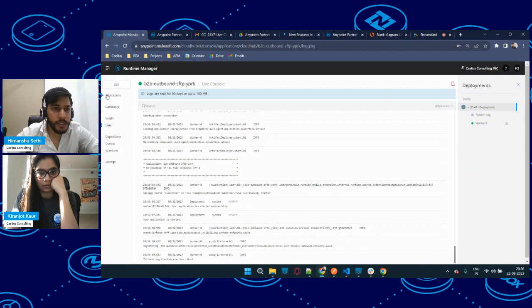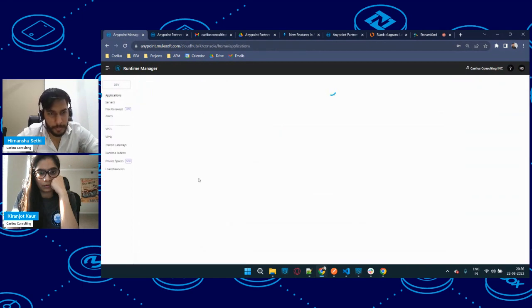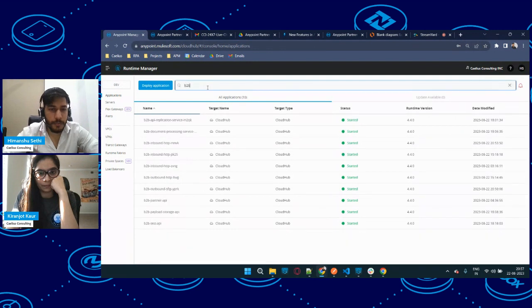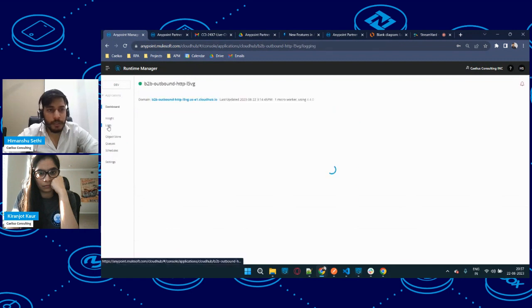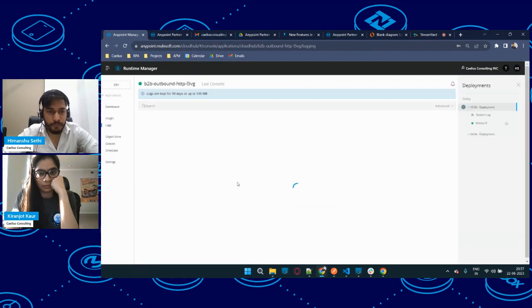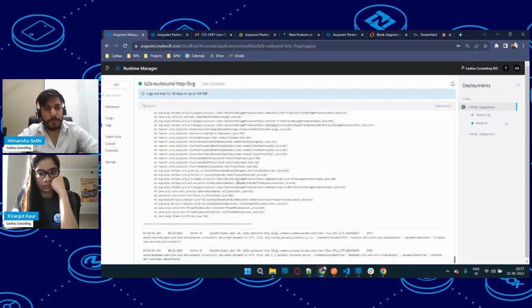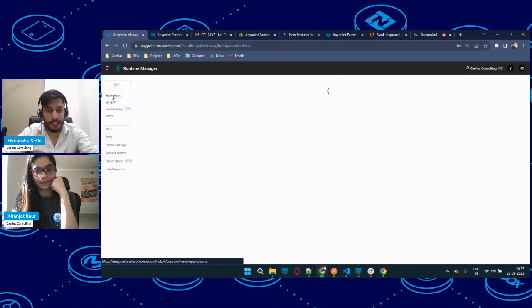We can simply check whether this is the same outbound or a different outbound. I need to check that one. B2B, SFTP, and HTTP. Okay, so let's go to the HTTP logs. 8:54. Yeah, so you can see it has successfully delivered the document. So the document is being received by the destination.